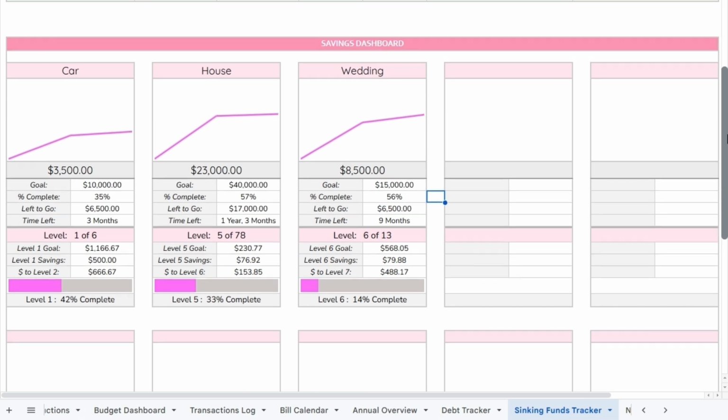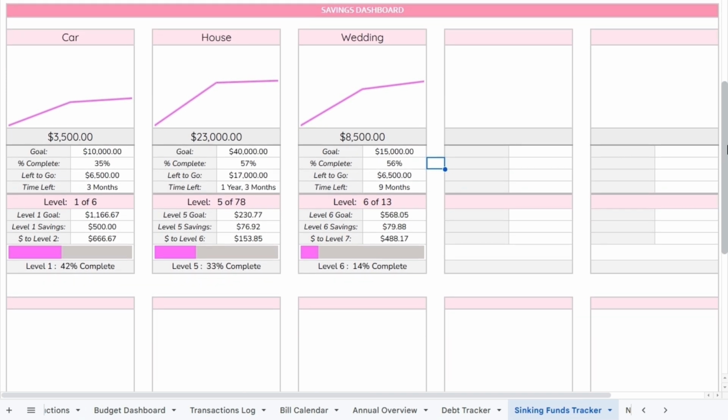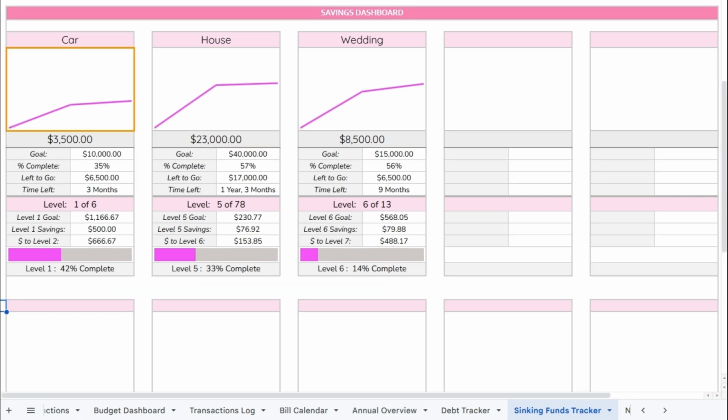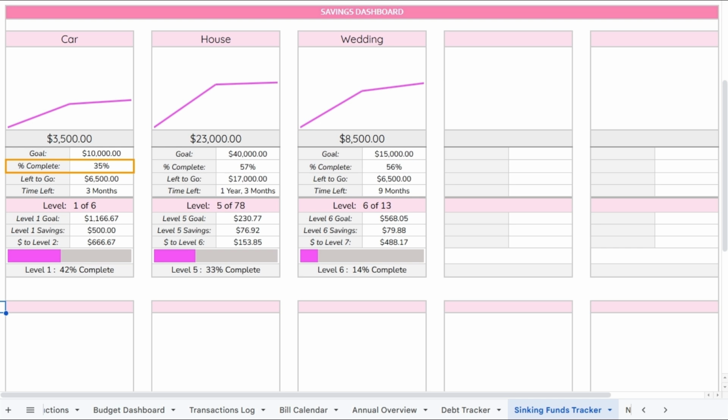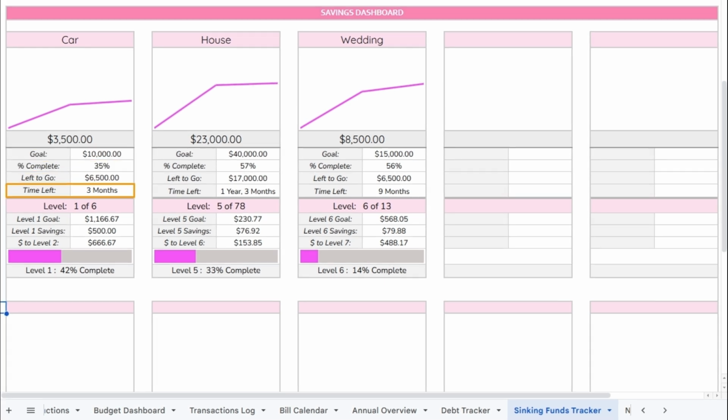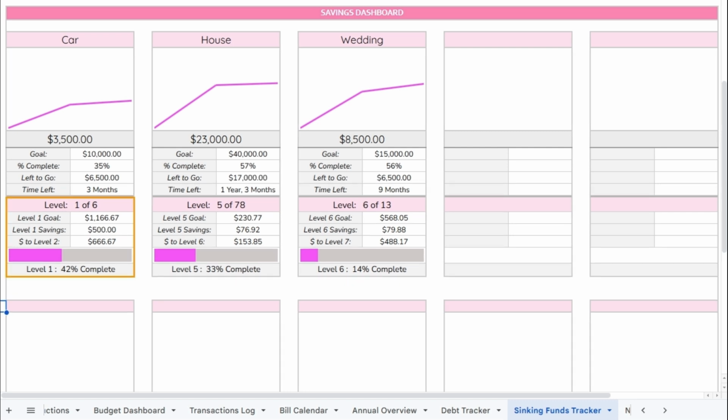On the Savings dashboard, each sinking fund has its own section. The name of the sinking fund is at the top. Under that is the line chart that shows your total progress, with the total amount saved displayed below it. Under that, you can see the total savings goal, the percentage of the savings goal completed, how much you have left to save to reach your savings goal, and the amount of time left before the end date. Below that, in the bottom portion, you can see the info about where you currently are in your savings plan.